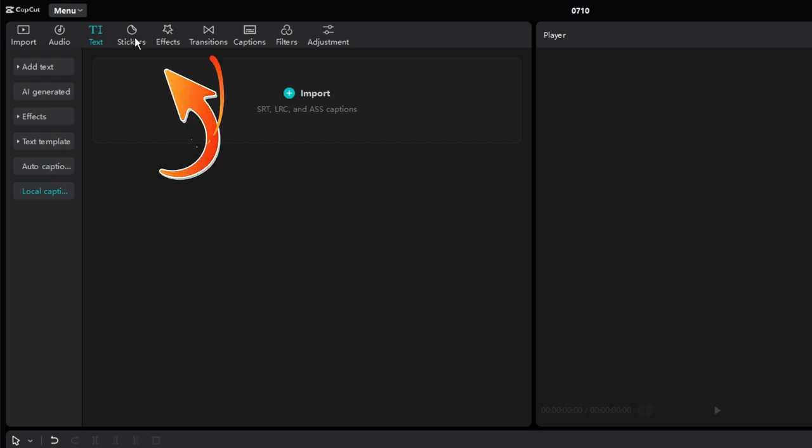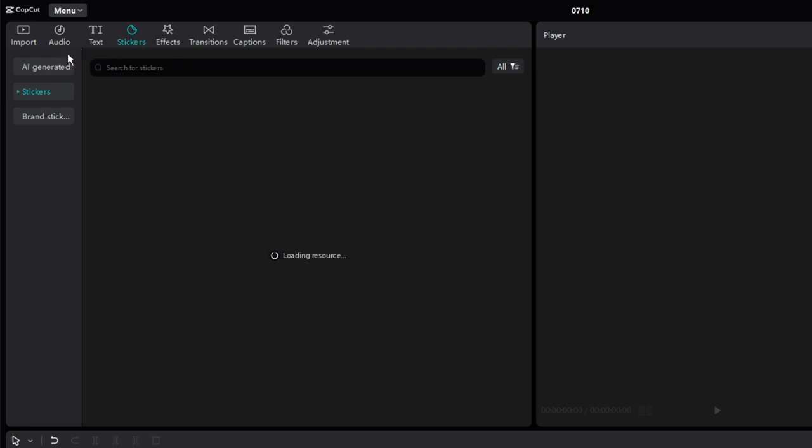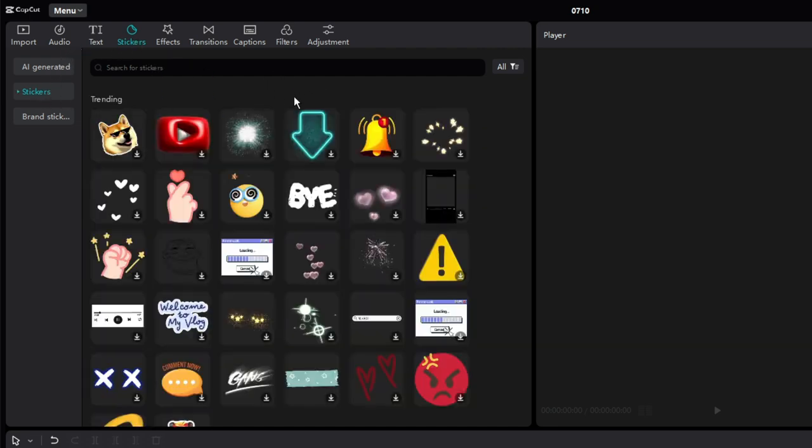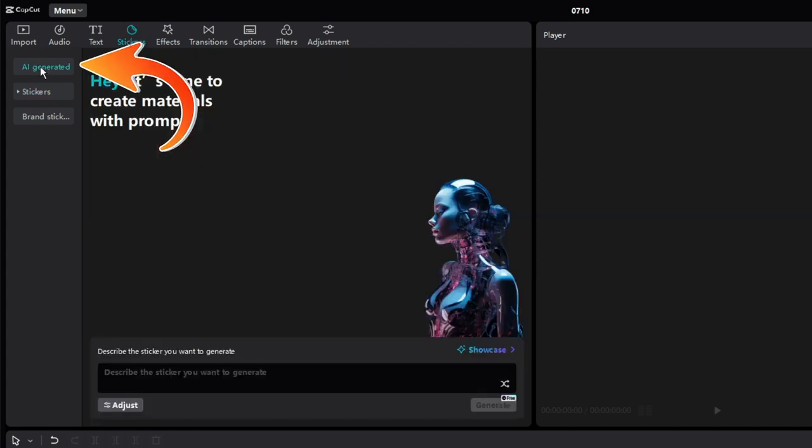After that, you have a Stickers tab available on the right side of the Text tab. In this tab, you can use any sticker in your videos. Next, you have an AI-generated folder available in this tab. You can generate any stickers with just one prompt.